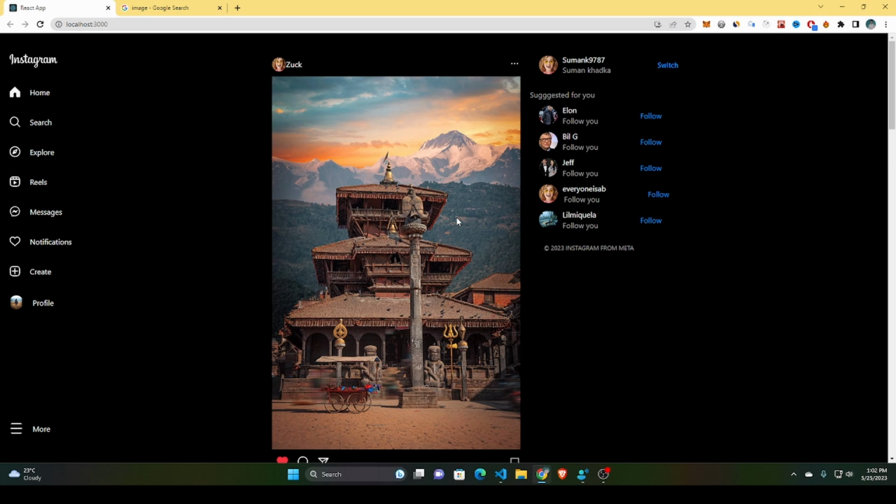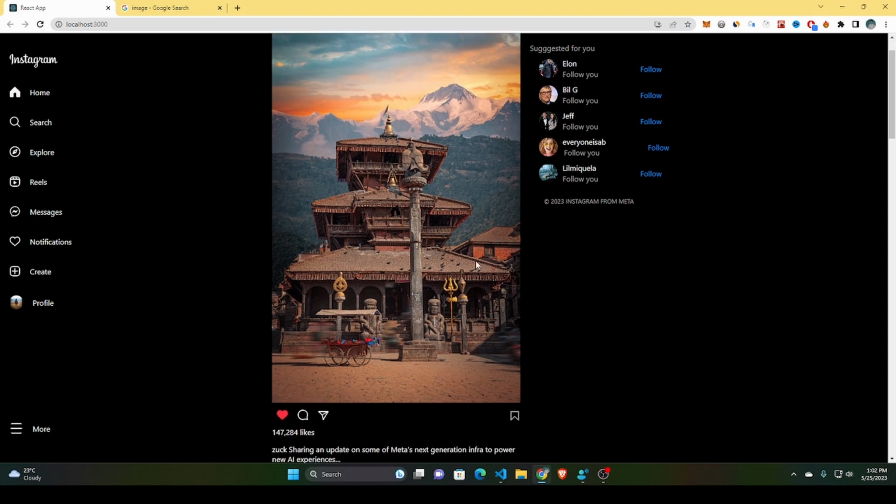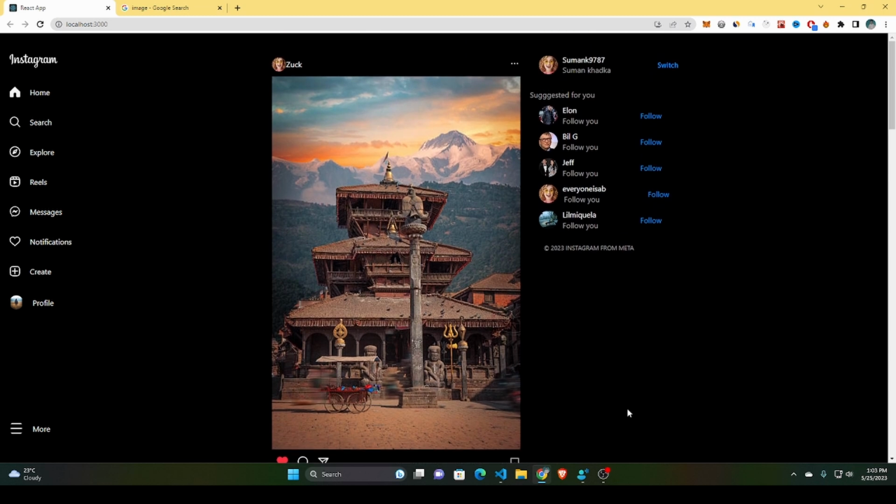In the next part, we are going to build a search and explore page. And this is not a normal clone. In this clone, we are going to build an algorithm where we are going to rank posts based on the user like and comment. This kind of algorithm we are going to build in this application. If you want to learn that, follow me. So let's start with our front end page.